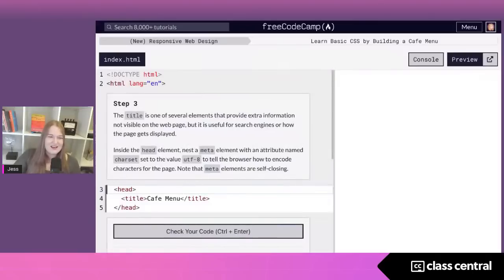Everything is fine. So the title is one of several elements that provide extra information, but it's not visible on your website. And you say, oh, Jess, that's weird. We saw our cafe menu and it said cafe menu on the top. Isn't that the same as our title?